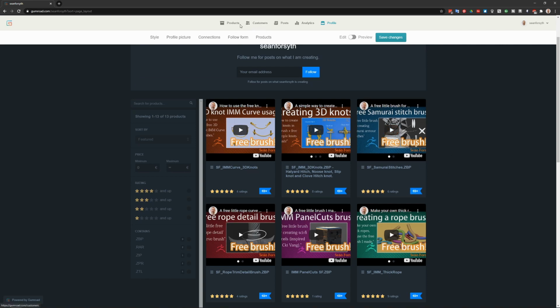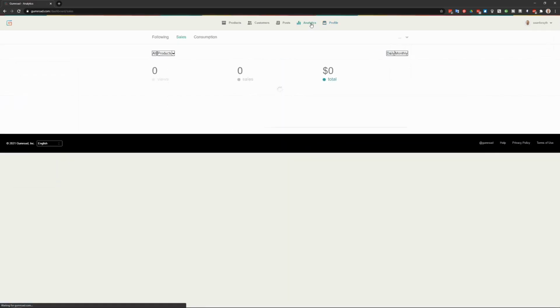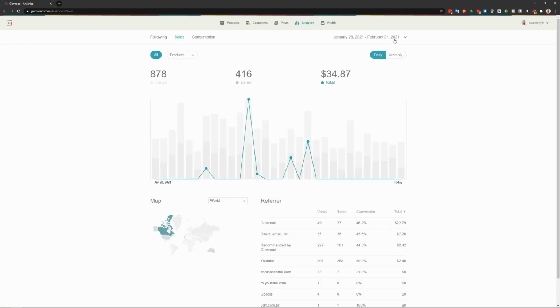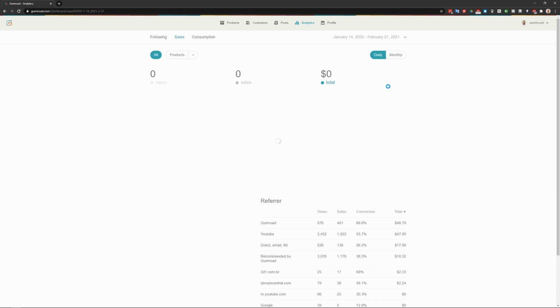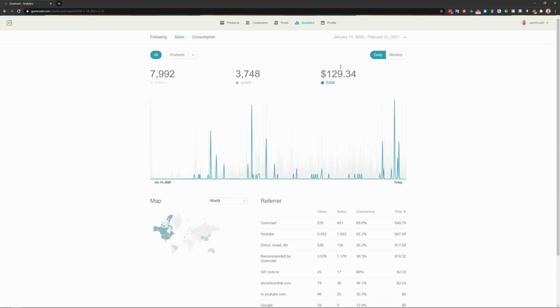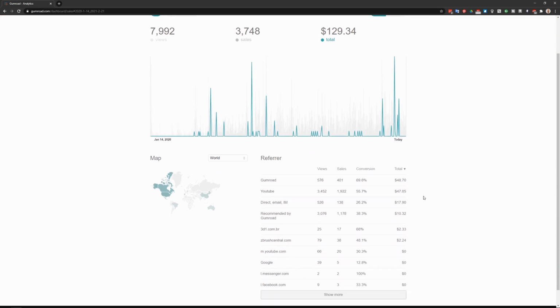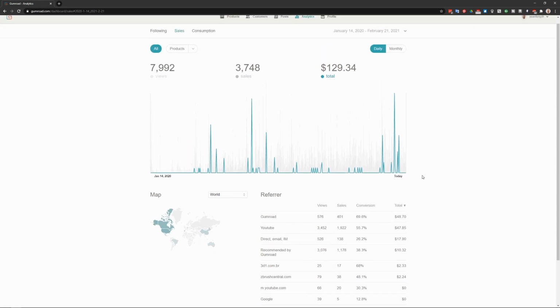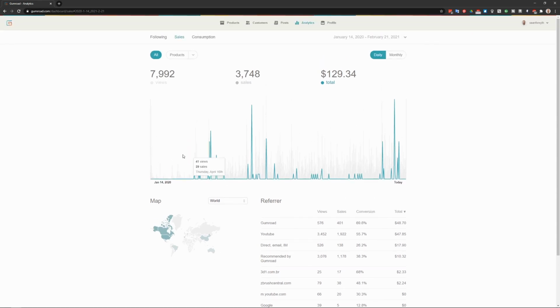Just to give you an idea of what that actually looks like, if I go into analytics here and look at the all-time analytics, over the course of a year and 5 weeks, from January 2020 to February 2021, I've made $130 on this kind of thing. Most of that comes from Gumroad or YouTube, which are the main referrers for this. And you can see there are lean months and better months and poorer months.